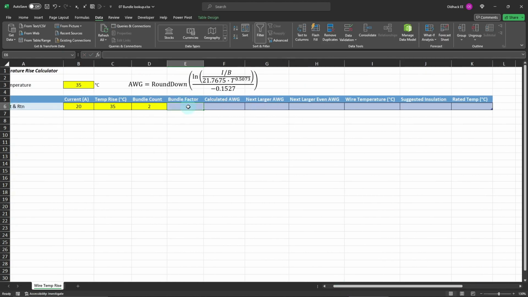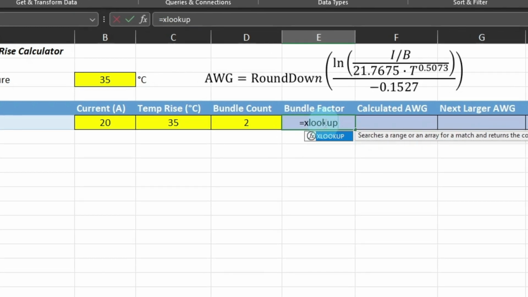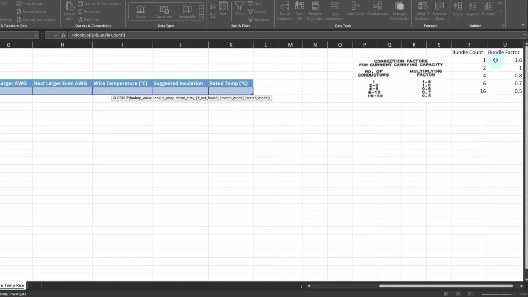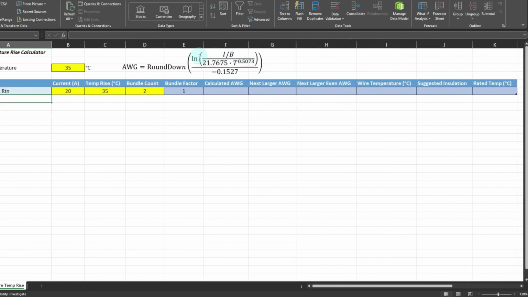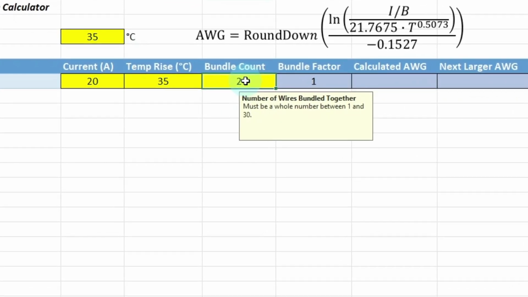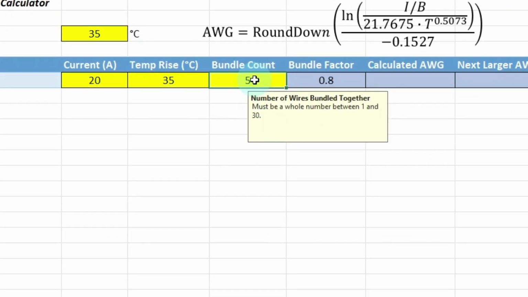I'll do XLOOKUP with the lookup value being the number of the bundle count. The lookup array is the bundle count in the table, and the return array is the bundle factors in the table. Let the if not found argument be a null, and the match mode be exact match or next smaller item. And we get a bundle factor of 1 for the two conductors. 5 conductors is 0.8, and 30 conductors is 0.5, and 1 conductor is 1.6.